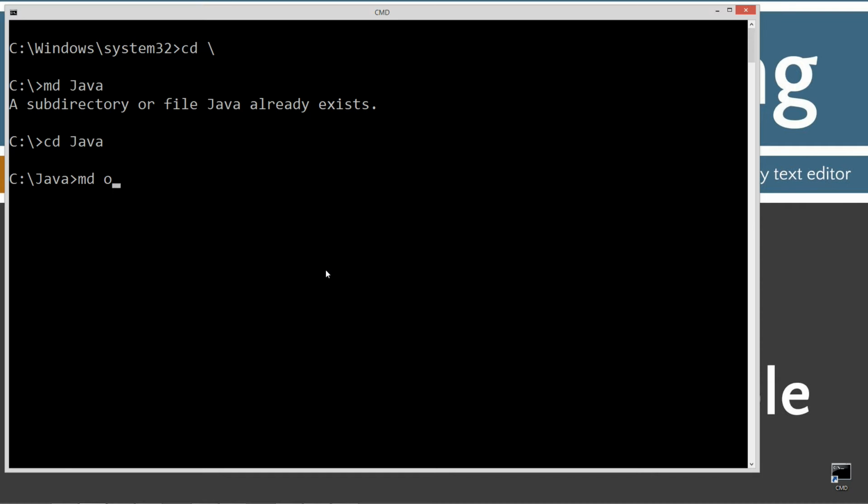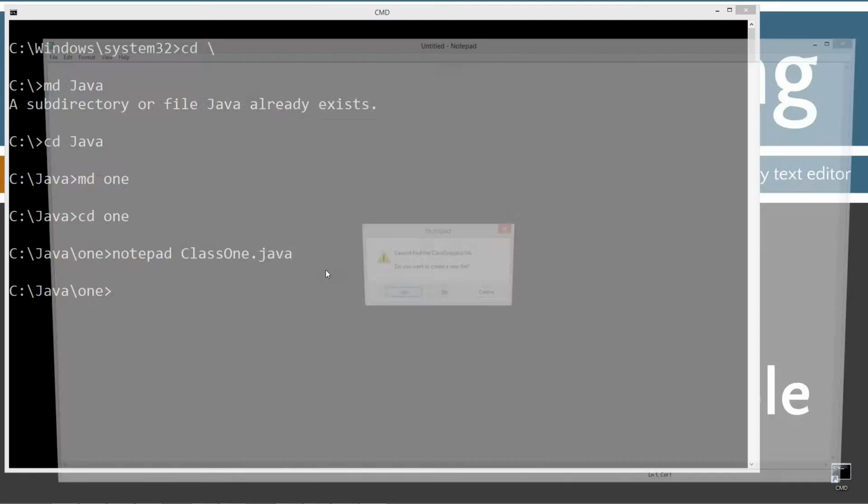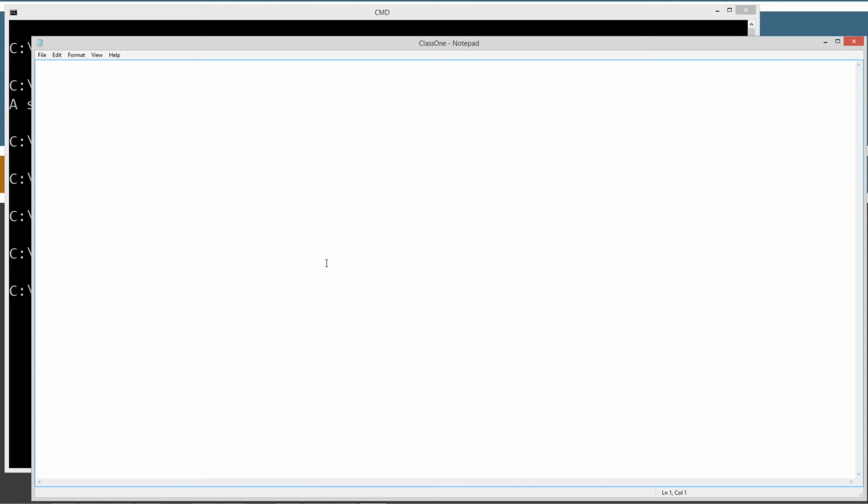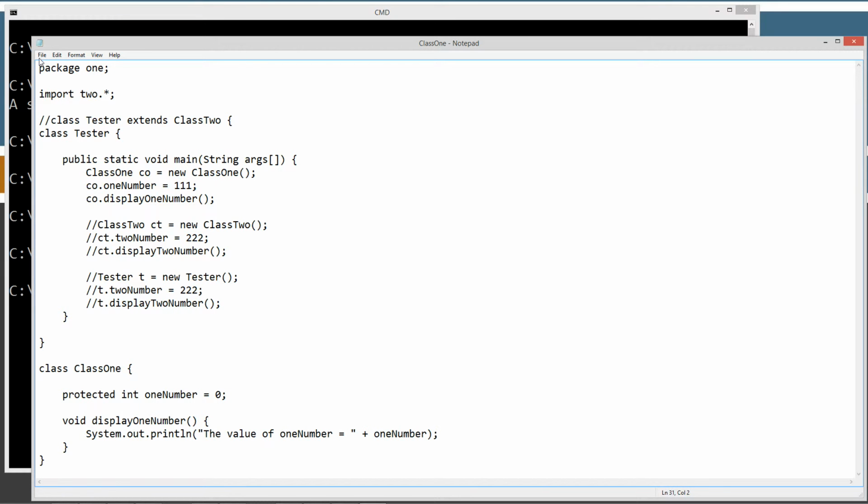I'm going to make a directory called 1, and I'm going to change directories to the 1 folder. I'm going to notepad Class1.java. Class1.java is going to be the source code file here.